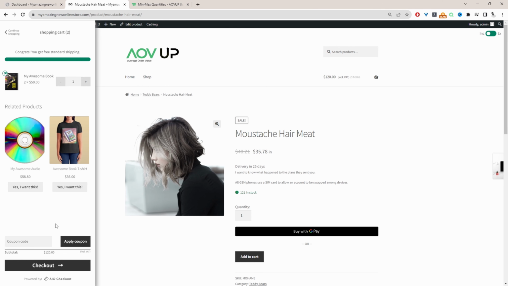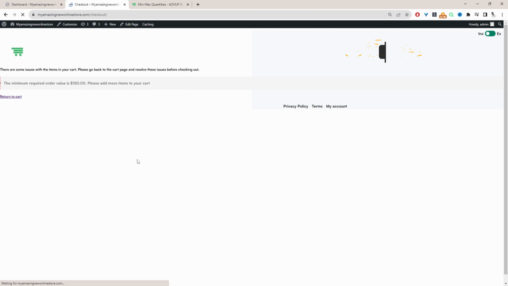On this demo store, I've created a rule that a customer needs to spend a minimum of $150 to be able to check out. So in my basket, I've got $120 worth of products. And if I try to check out, then we'll get this notification message here informing us that the minimum order value needs to be at least $150, right?